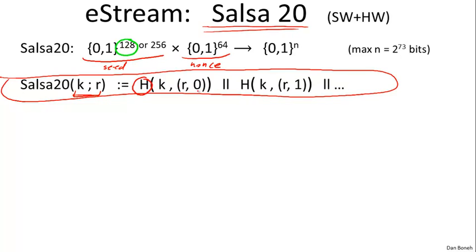So it goes from 0, 1, 2, 3, 4, as long as we need it to be. Basically, by evaluating this h on this key, but using this incrementing counter, we can get a sequence that's as long as we want. So all I have to do is describe how this function h works.